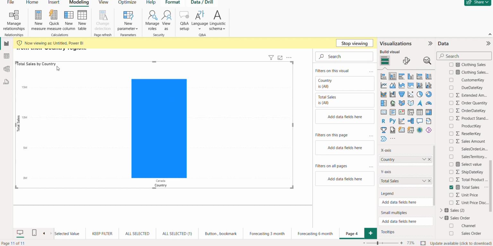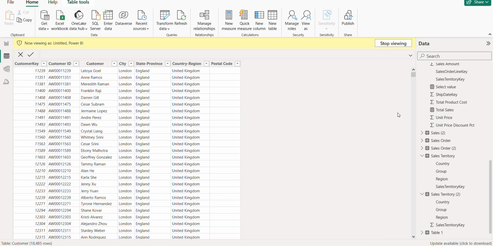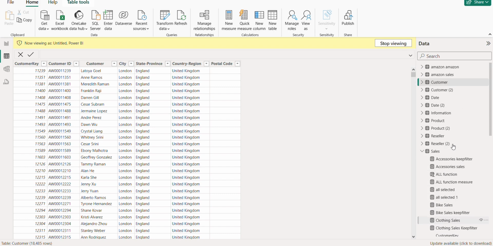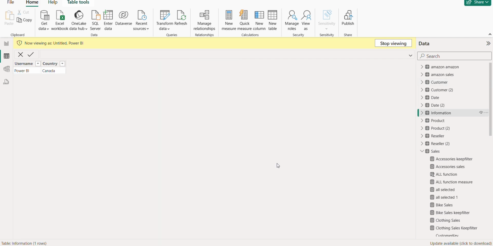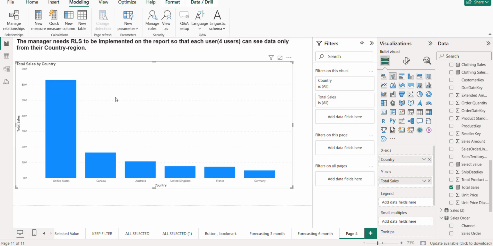So I'm gonna select Power BI. It's showing country Canada because, I can show that. So when I stop doing, Power BI means Canada. So that's why it was showing Canada.